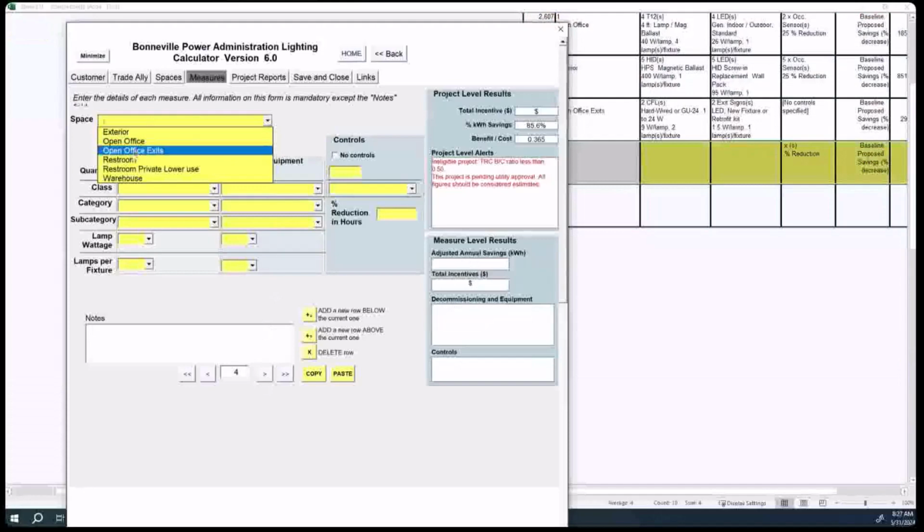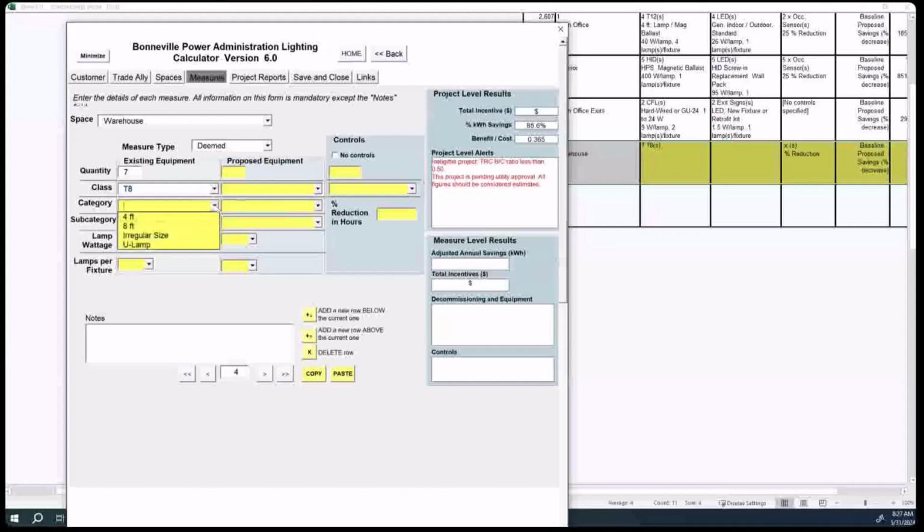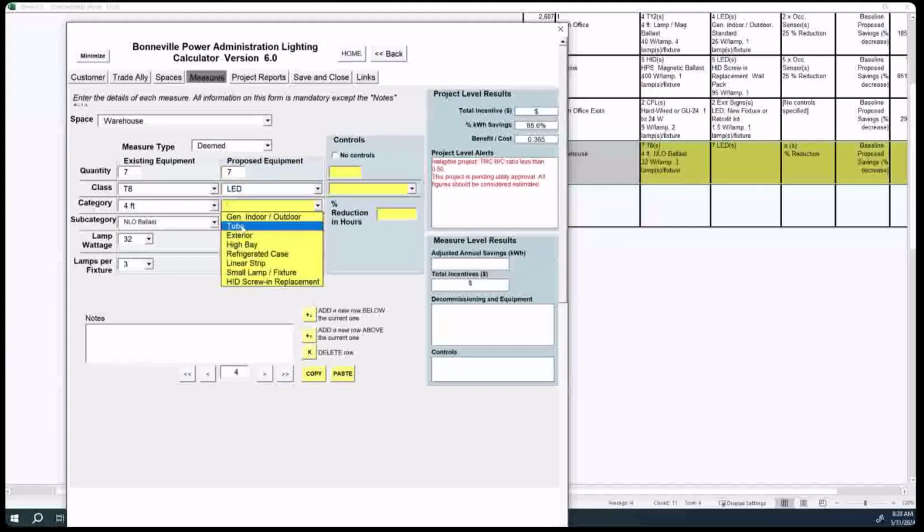Let's look at another measure. So let's say we got 7 T8 fixtures. They're 4-foot T8s, normal light output, 32 watts. Say 3 lamps per fixture. And we're going to go back. We're going to still do 7 fixtures. They're going to be LED. And we're going to do tubes in those fixtures.